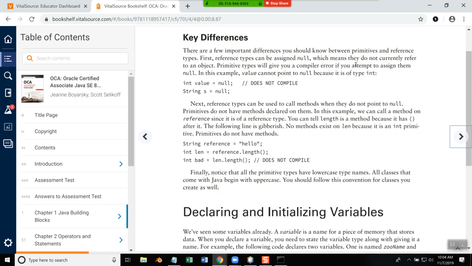Let's see. Key differences. A few important differences you should know. First, reference types can be assigned null, which means they're not currently referring to an object. Primitive types will give you a compiler error if you attempt to assign them null. So you can't assign an integer to null, but you can assign a string to null.